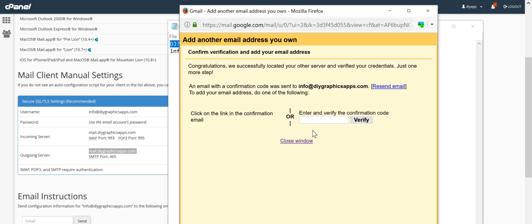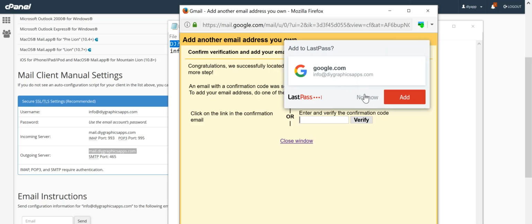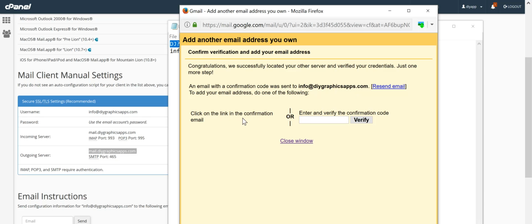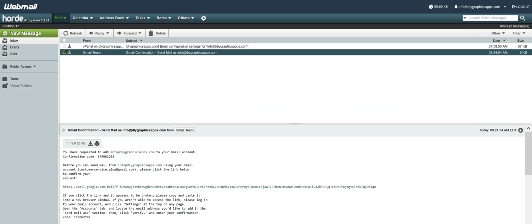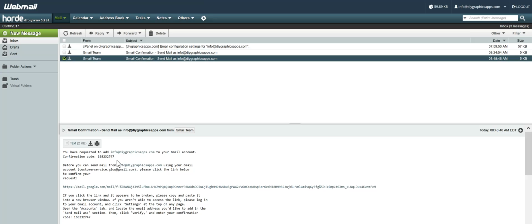It's checking credentials, and now it's emailed info@doityourselfgraphicapps.com the verification code. So I can just click on the link or enter the confirmation code here. That's why it's important that you've already created the email account before you try to set this up. I did this once before as a dry run before I created this tutorial. I'm waiting for that new email. Okay, so that just came in. It might take 60 seconds or so.